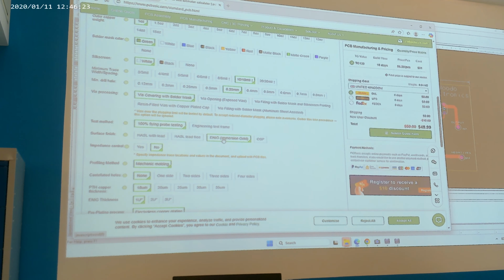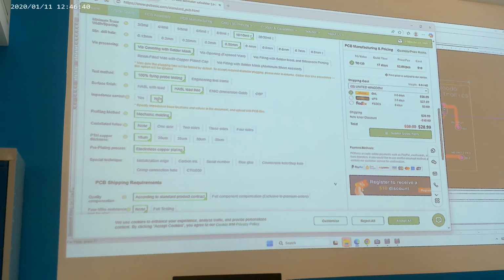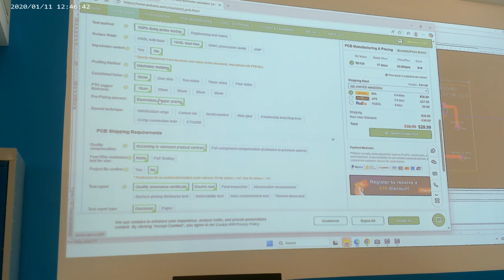Again, all this stuff is going to change the cost of your board. So if I want gold, I've doubled the price. If I go for a lead-free, I get a much cheaper option. Your impedance control, as I've just explained, if you want that, it's going to put your price up. So you go through all of these, hopefully you can leave them all as basic.